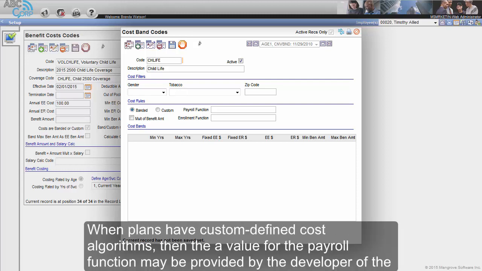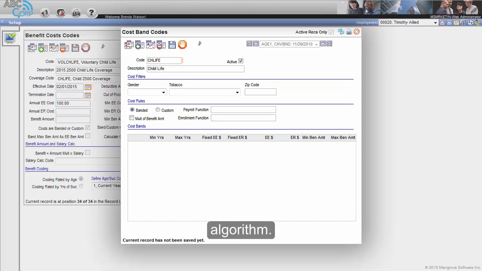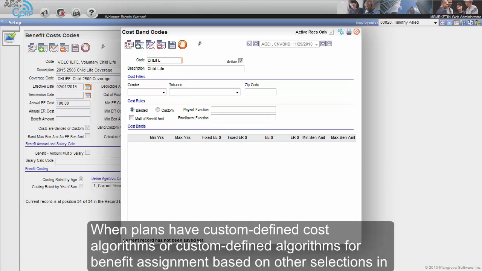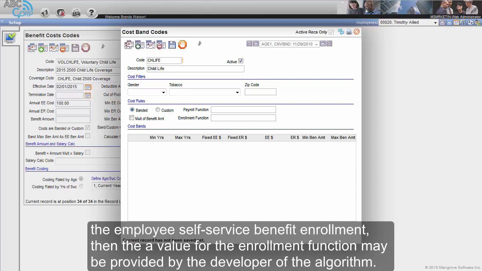When plans have custom defined cost algorithms, then the A value for the payroll function may be provided by the developer of the algorithm. When plans have custom defined cost algorithms or custom defined algorithms for benefit assignment based on other selections in the employee self-service benefit enrollment, then the A value for the enrollment function may be provided by the developer of the algorithm.